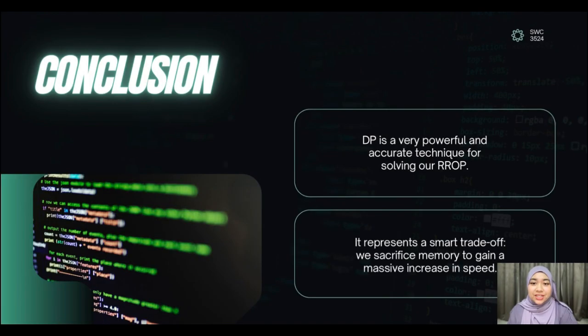So, what's the trade-off for this? The strength is that DP is guaranteed to be 100% optimal and it's much faster than brute force. The limitation is that it's complex to code and it uses a lot of memory for its nodes. In conclusion, DP is a powerful and accurate solution for this problem, which smartly trades memory for speed.